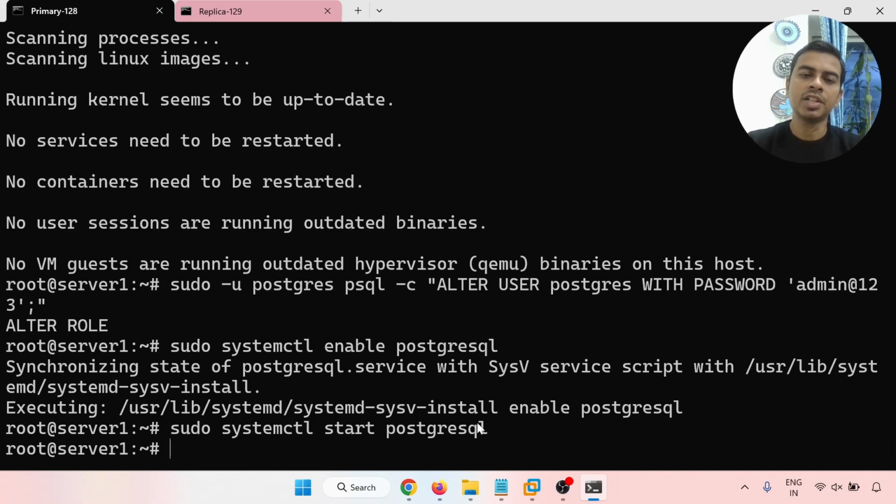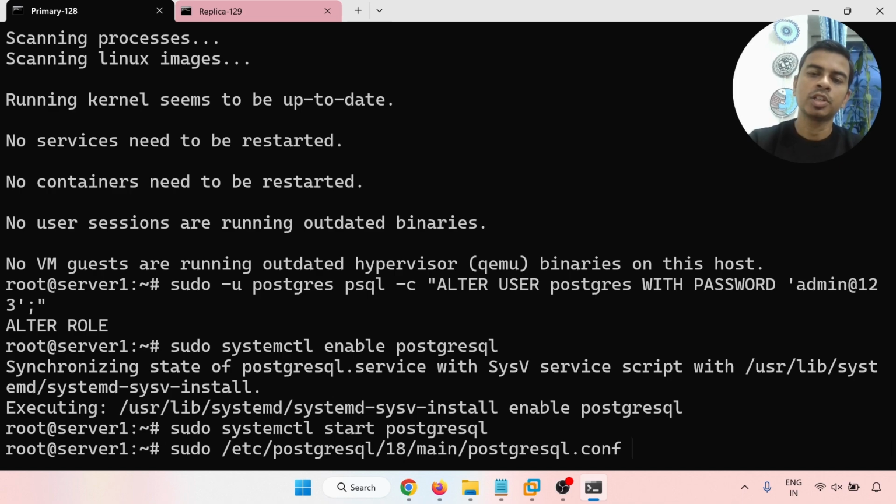So we have enabled it, then start this PostgreSQL. Now I'm going to change the PostgreSQL configuration file. So let me open the configuration file. Sudo /etc/postgresql/18/main/postgresql.conf. So this is my configuration file.